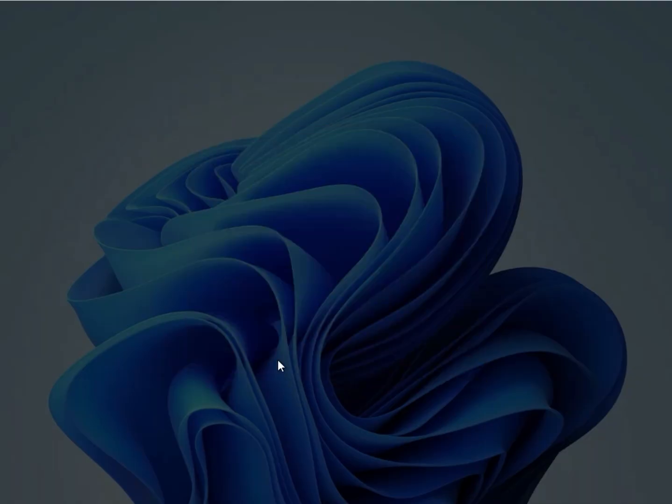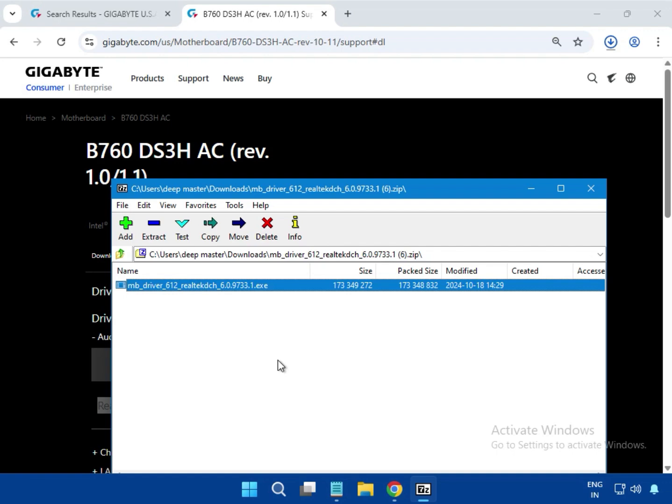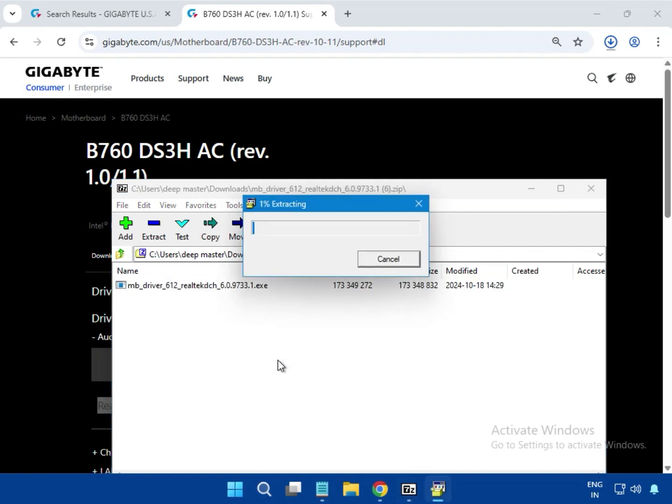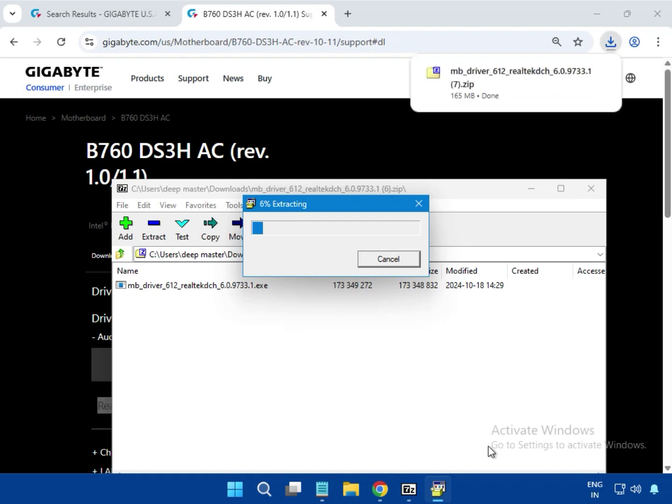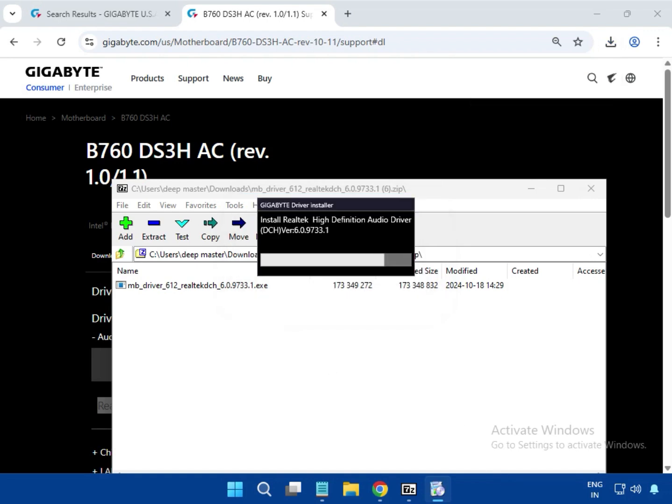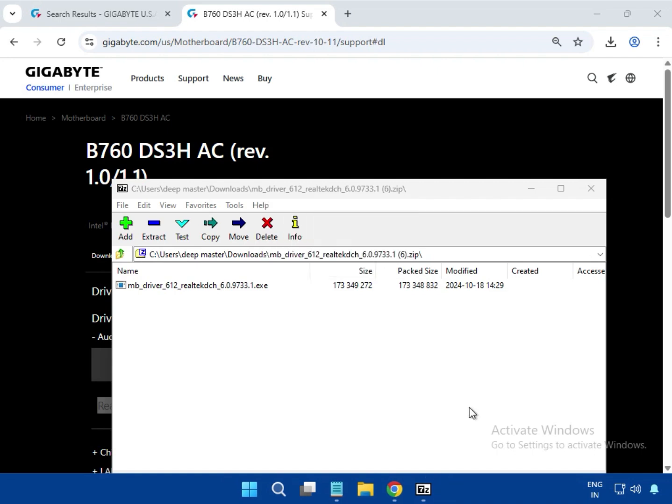Then click on yes. Now this is extracting. Now this is installing. You can see, wait a few seconds to complete. After that it closes automatically, which means it is installed.